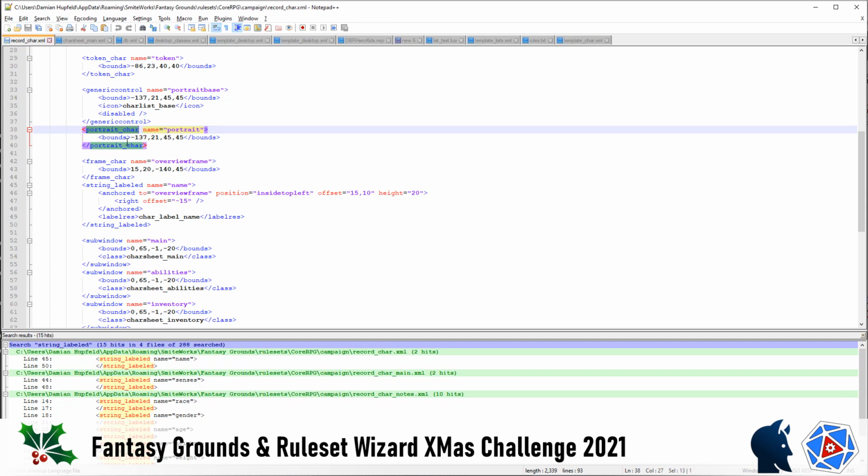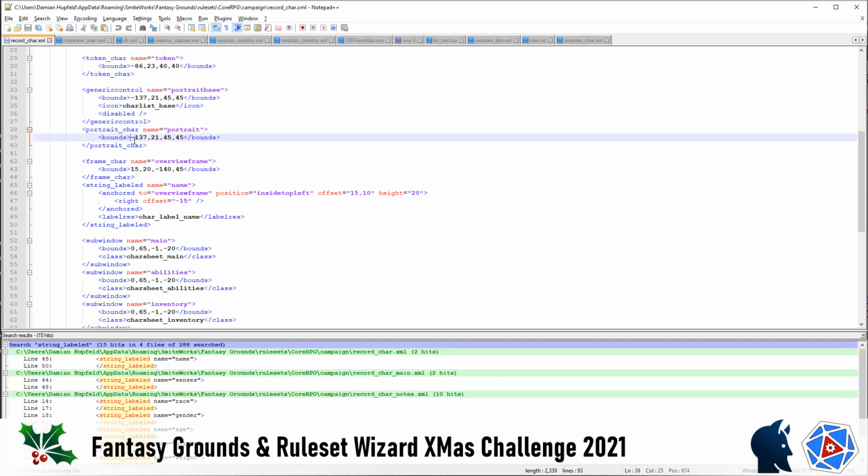Now we can see here these bounds. This is a -137. So what that means is a minus in the first or the third fields means that many pixels in from the right, and a minus in the second or the fourth field means pixels in from the bottom. So this is 137 pixels in from the right and 21 pixels down from the top, and it's 45 pixels in each direction, horizontally and vertically.